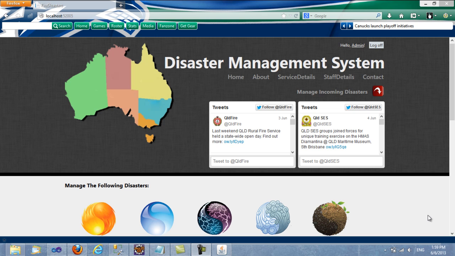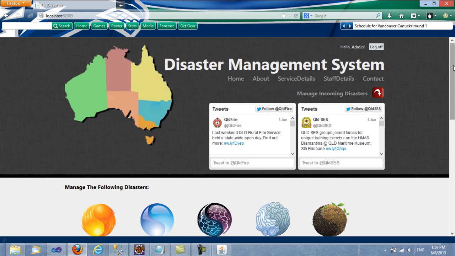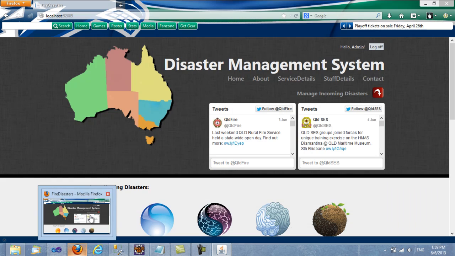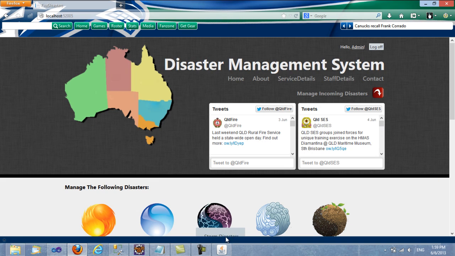This guide will run you through the use of the disaster management system, which is used internally by the emergency services and for the disaster management system personnel, and also the external application, which is used primarily by the public to report a disaster and to view disasters that are currently being tracked in the local area. Firstly, we'll begin by going through the internal application from the disaster management system.